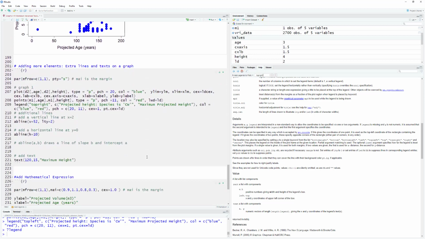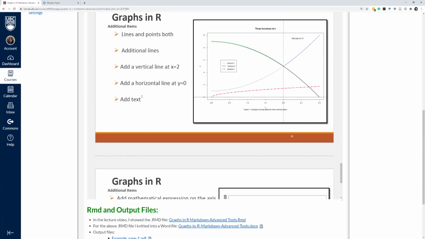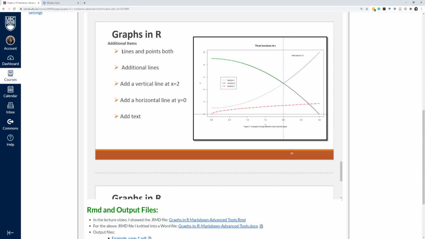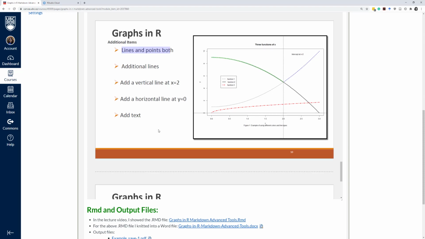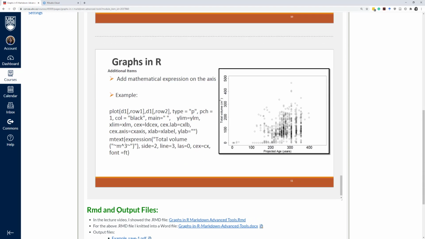And adding more elements. Let's say we want to add some lines. You can see I added some vertical lines and then horizontal lines, and the exact point of those lines. Let's say I would like to add a vertical line at x equals 2. So you can see vertical lines where x value is 2, and then a horizontal line when y value is 0. So you can add that. And if you want to add any text, you can see I added a text. So how you can add that, let's see.